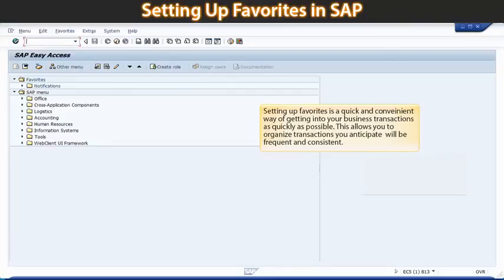In this video we're going to take a look at utilizing favorites. And favorites are a quick and convenient way of getting into your business transactions as quickly as possible. Favorites allow you to organize transactions that you anticipate will be used on a frequent and consistent basis.